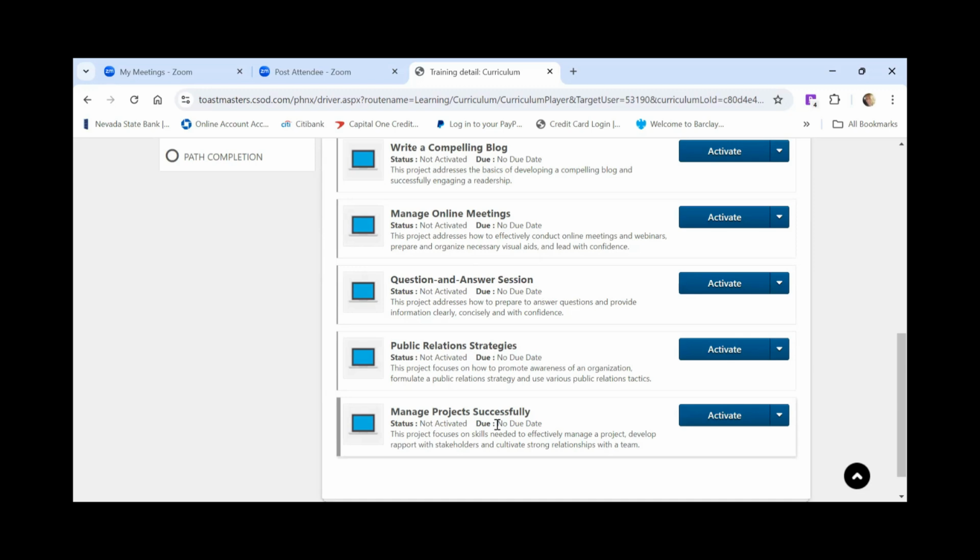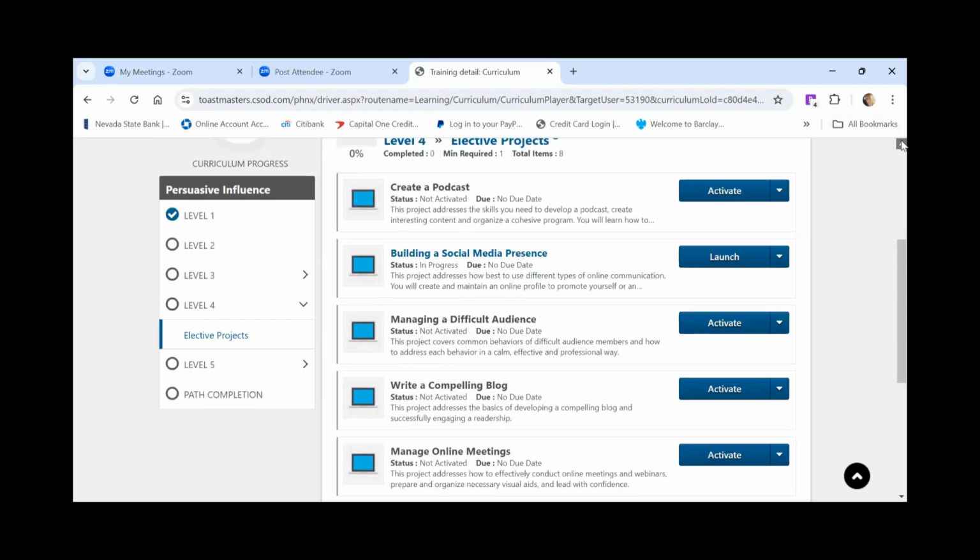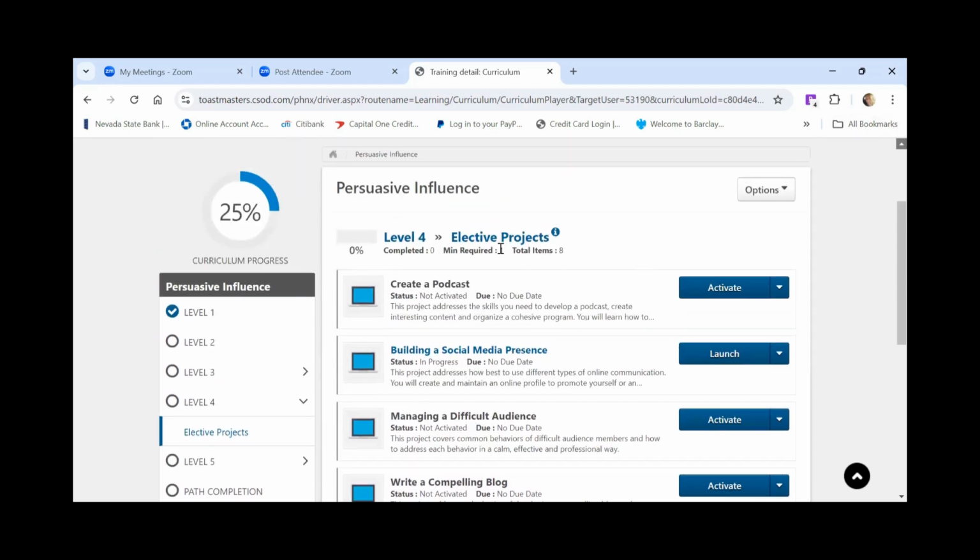And like Chris said, to get credit for this, let's see what the minimum number of electives. The minimum required is 1 out of 8. But that doesn't mean that you can't open all 8 of them and download all of the tools that they offer. I see. Okay. So they offer all of this. You just need to take advantage of it.